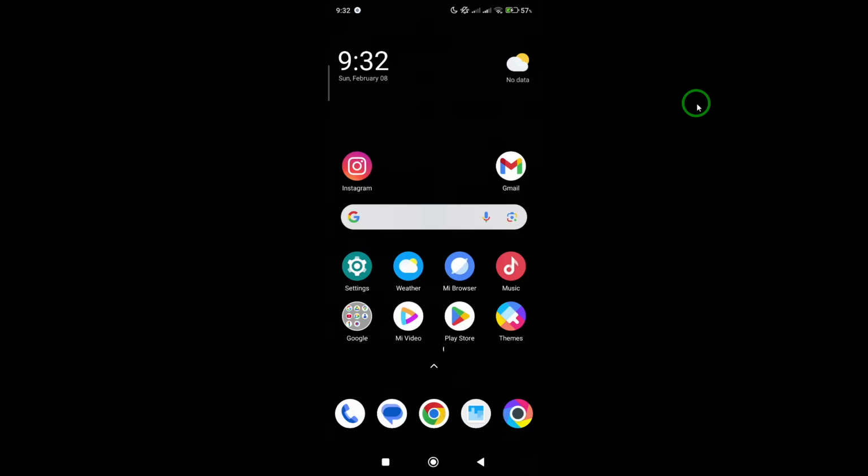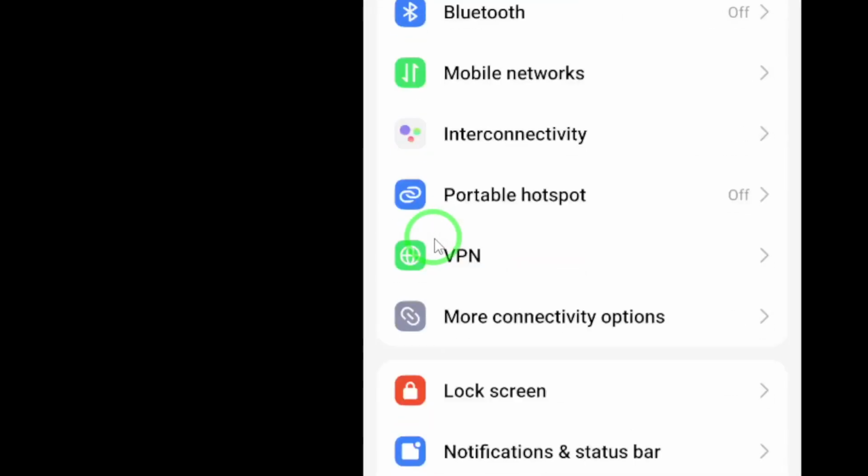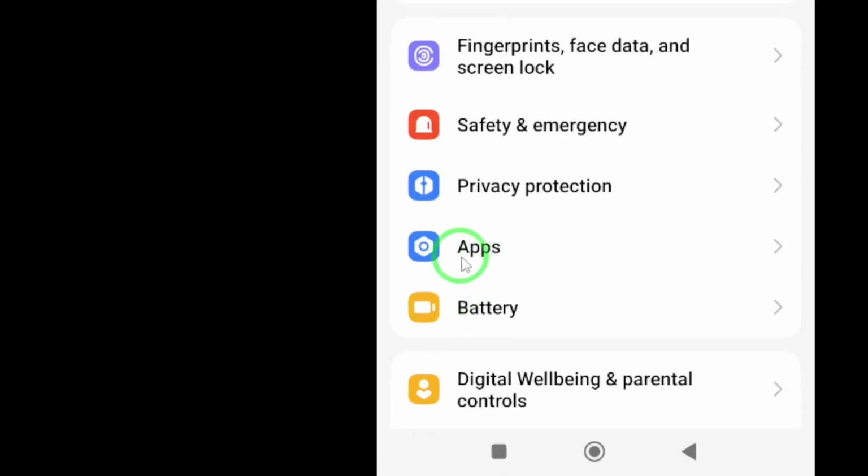Let's get started. First, open your phone's settings. This is where all your app preferences are managed, including notifications. Once you're in settings, scroll down and tap on apps. This will show you a list of all the applications installed on your device.